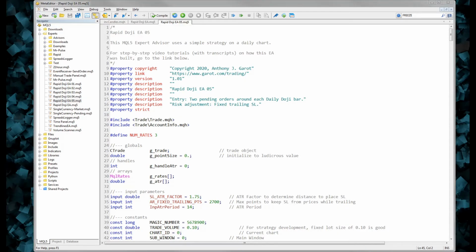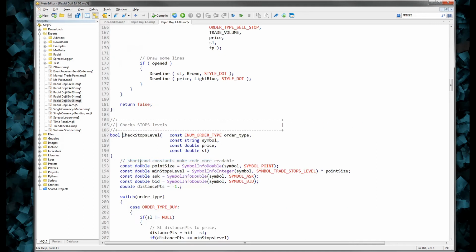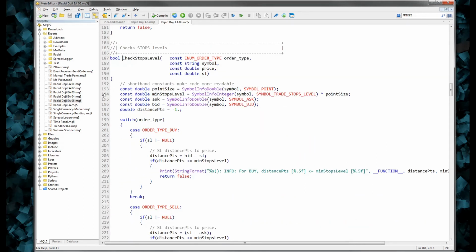I'm back in MetaEditor, and we're looking at the code for Rapid Doji EA05. I've already mentioned the addition of the account info standard library. I've also mentioned the removal of the check for netting versus hedging. So let's jump right to the check stops level function. This whole function revolves around the symbol trade stops level setting on the brokerage server. The documentation describes this setting as minimal indentation in points from the current close price to place stop orders. This means two things to us.